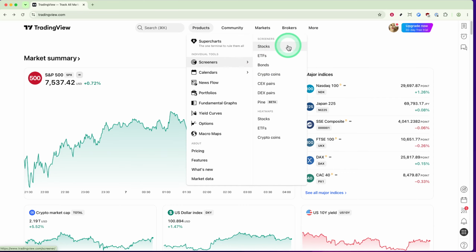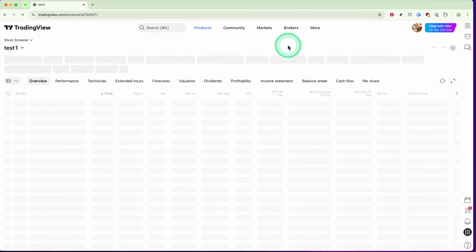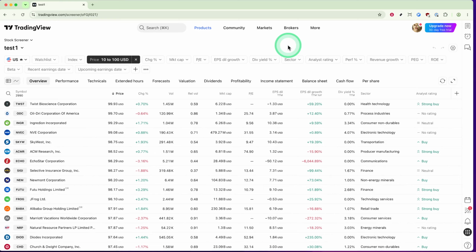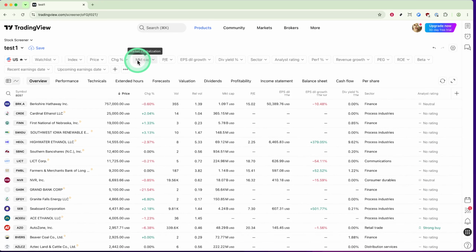Now make sure the screener is set to the US stock market. This is important because it narrows your focus to major liquid stocks that are generally better suited for swing trading. By keeping the screener on the US market, you'll have access to a wide range of popular stocks, making your search for opportunities more efficient.